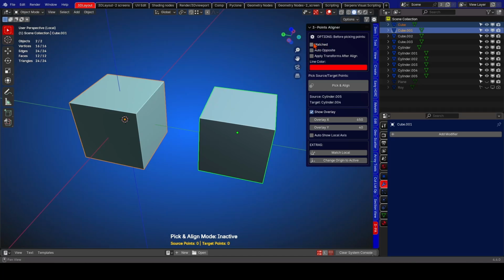The first is the matched option. When enabled, your source object will be scaled to the target object. Unchecked, your object will be just aligned to the target object.